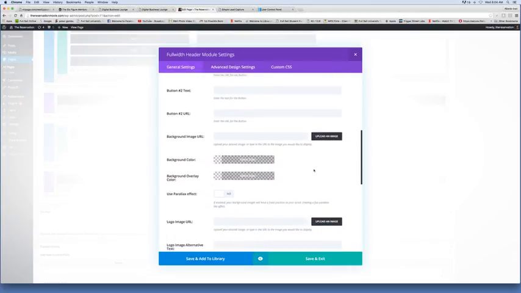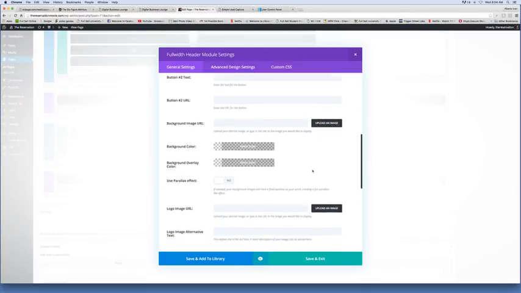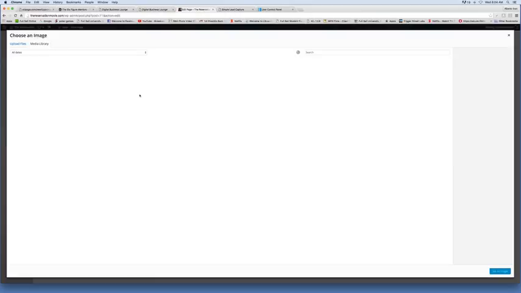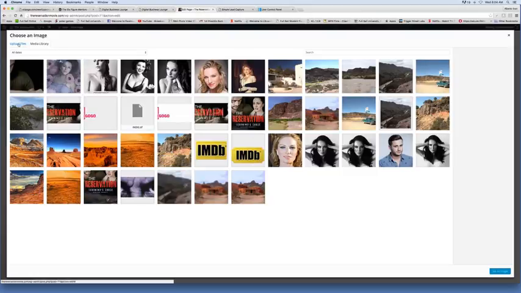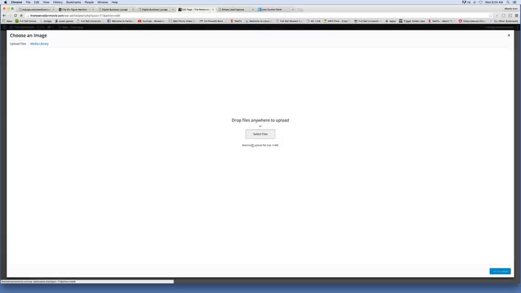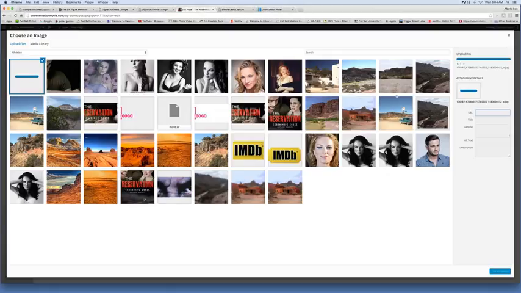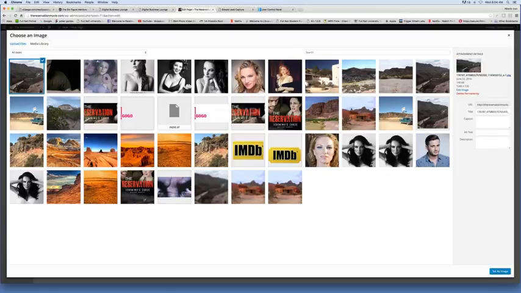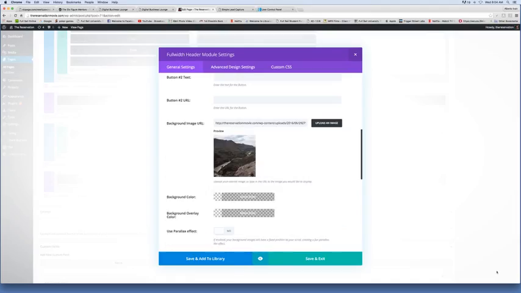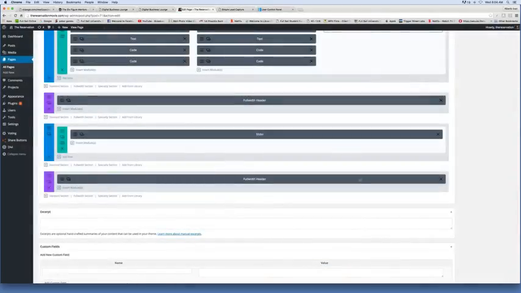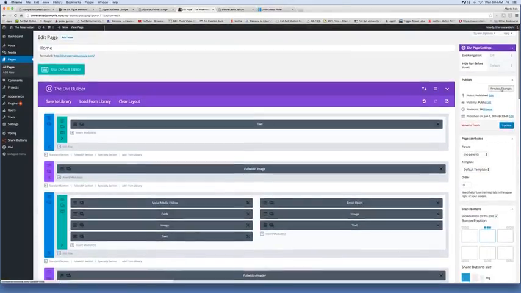And I want to choose a picture, probably one from my own collection here. Let's upload a new picture. Well, let's see. Oh, actually, I already have this picture. So let's use this one here. Set as image. Okay. Save and edit that one. Now I'm just going to see real quick exactly what that looks like.